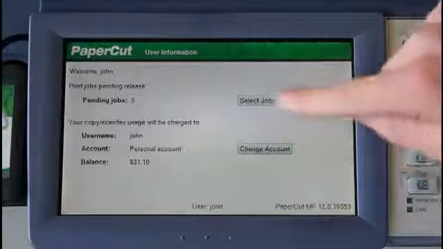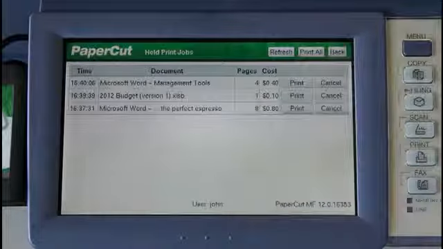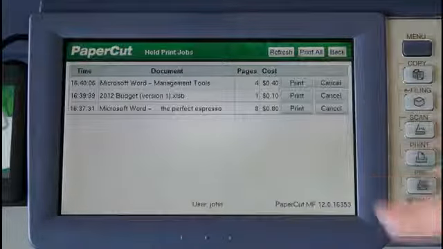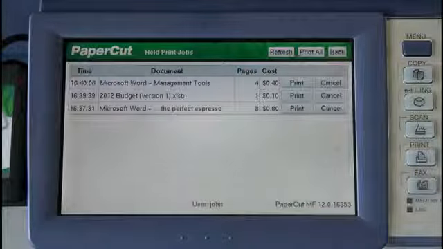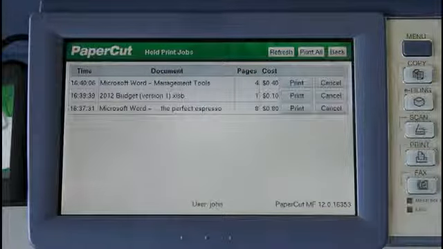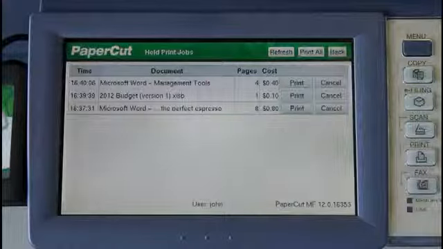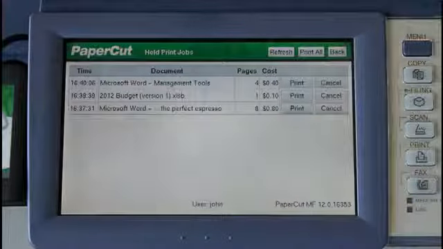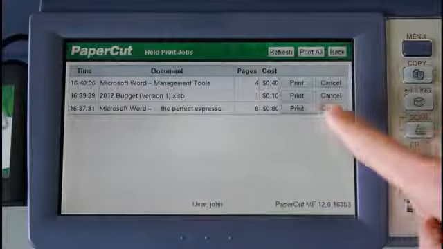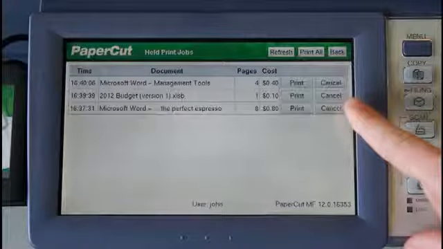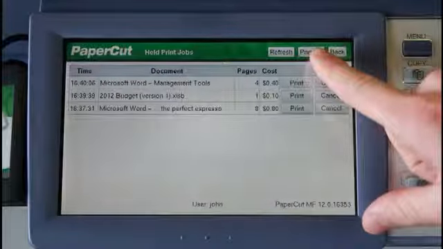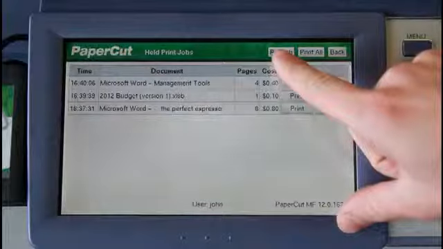If I select the Select Jobs button here, I'm now taken into the print release queue. The queue also allows for PaperCut Find Me printing, where a user can print to a global print queue and release their jobs at the MFP they log into. Here, I can either print or cancel the selected job. I can also print all of the queue documents if needed, or refresh the queue.